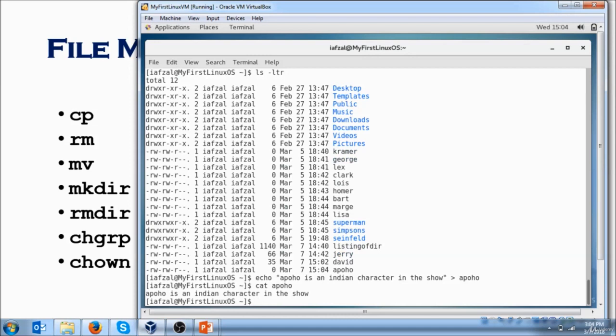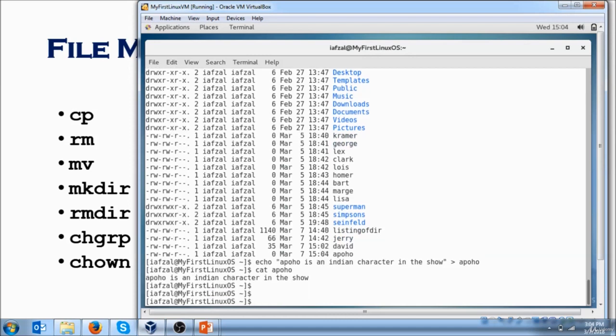Now you want to remove this file. After certain times, you don't need it. So what you do is rm Apu.